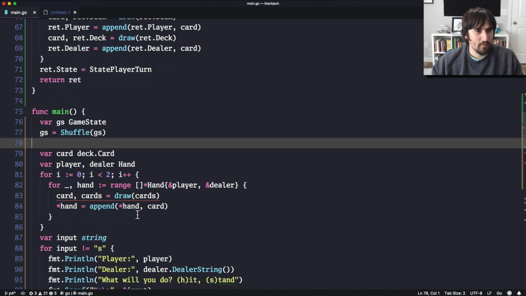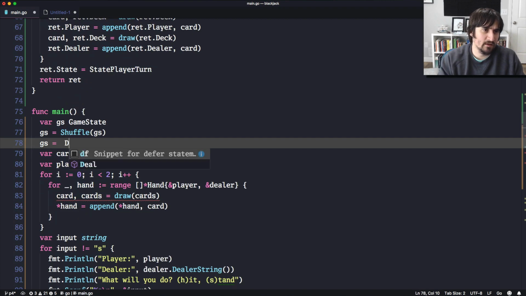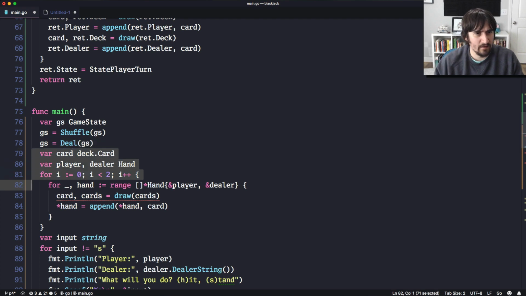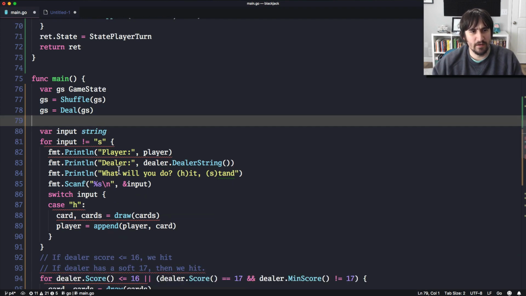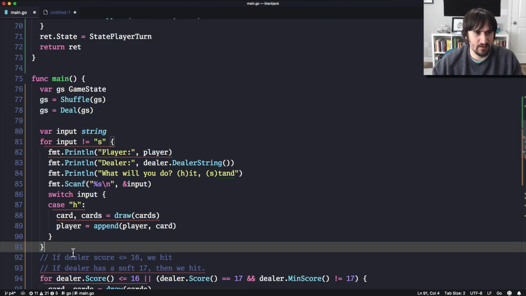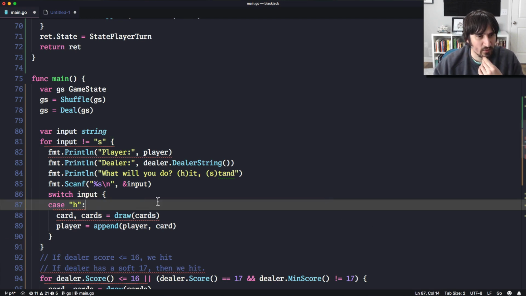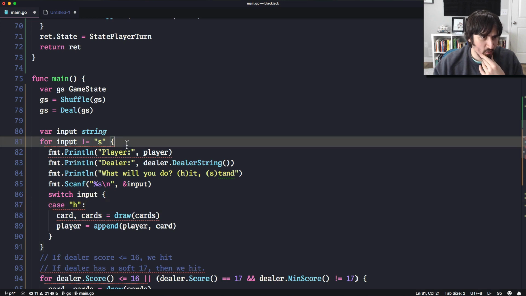So down here, we're going to replace this all. We're going to say game state equals deal, the game state, and that will replace all of this. So the next thing we want to do here, looking at this, is we want to let the player take their turn. So we need some way to handle this. What do we do here? So I'm actually going to just leave a lot of this here.